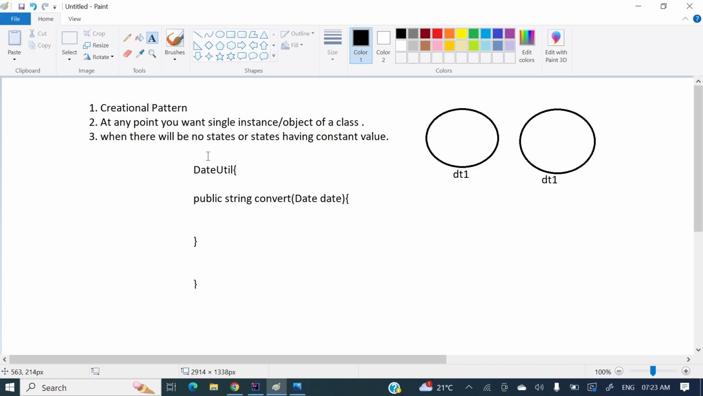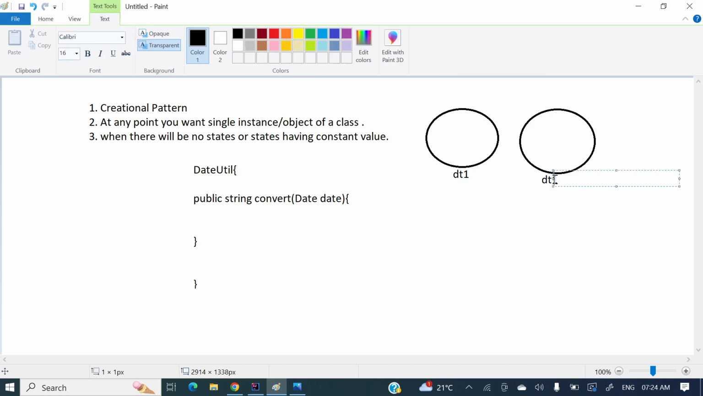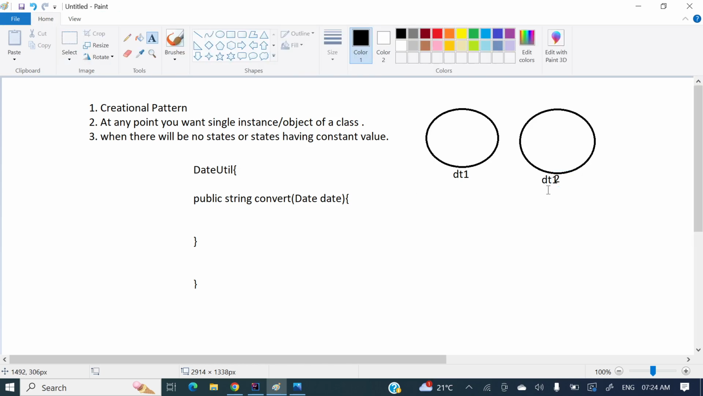For example, here I have a class DateUtil, and there is no variable inside it. In this class there is only one method, which is responsible for converting a particular date to a different format. If there are no variables or states, and we create an object, for example DateUtil dt1 = new DateUtil, and again create another object, dt2, then that would be two objects.